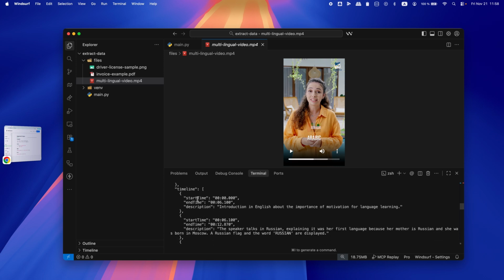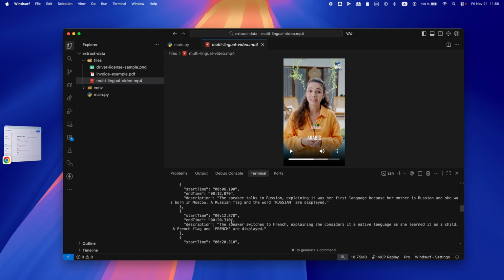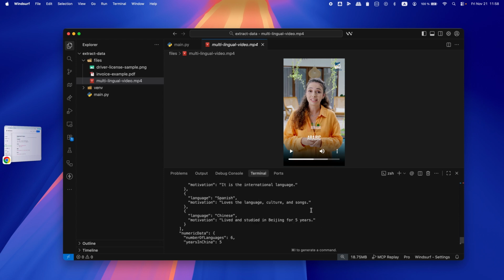And the timeline of the events that happened in the video, and it's talking about what they say. And oh, this is actually very interesting. It even identified the dialect. So it said here Arabic Algerian dialect. So that's very fancy.